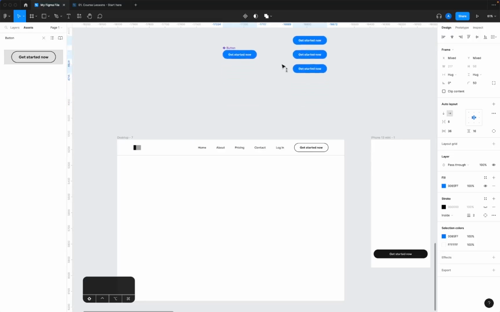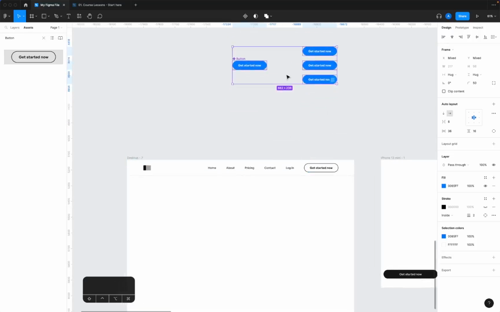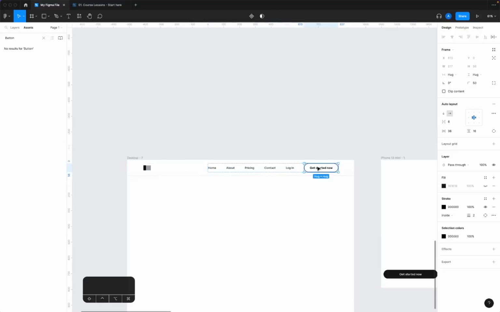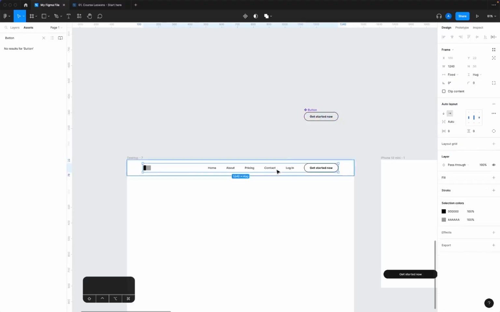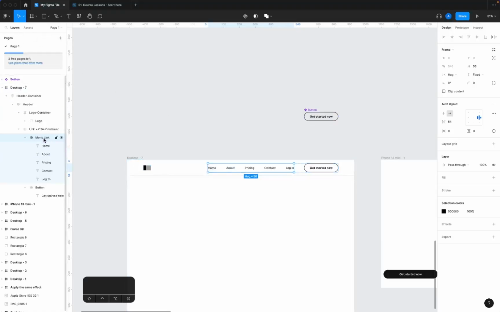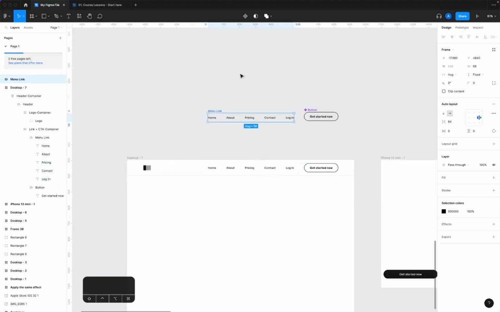Okay, so let's use this header as an example for our components here. One more time, I'm dragging out my button. I'm clicking Option Command K to add a master component. I will do the same with my menu link. Maybe go over to the layers just so you see what I'm selecting. I'm clicking Option plus Shift to move it out.